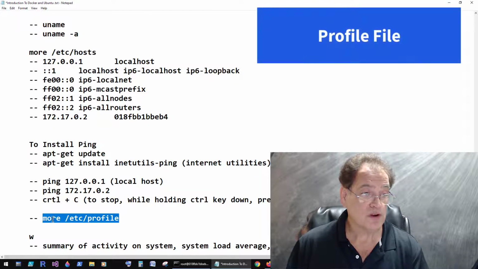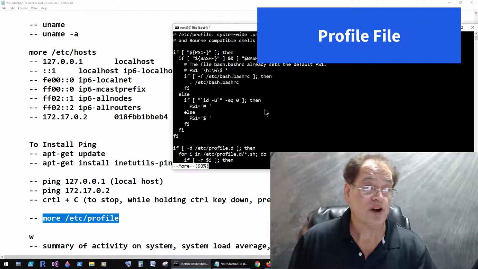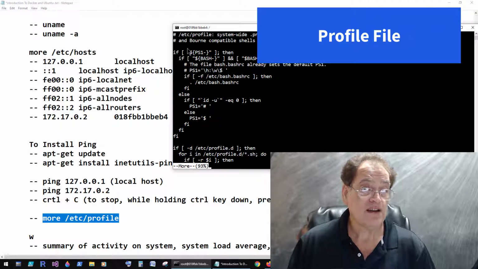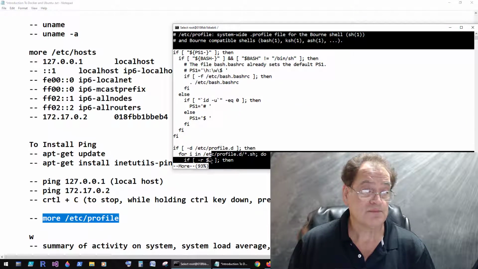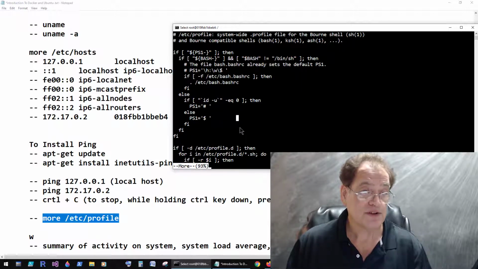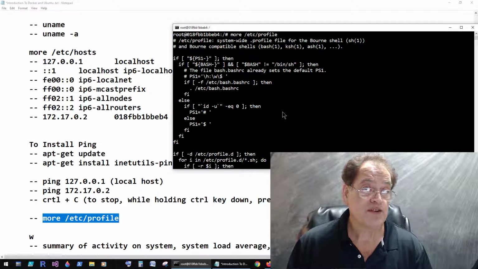We can do a more on the profile. And here it's showing us our profile for my account. So when I log in, this script runs. Okay, that's a pretty advanced script. That's not something you really need to understand now. I just wanted to show you the profile file. And you can always go in and change this too.